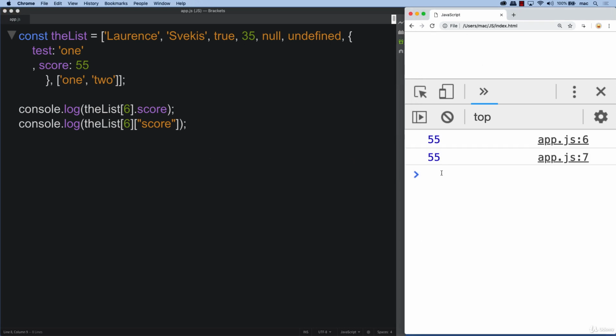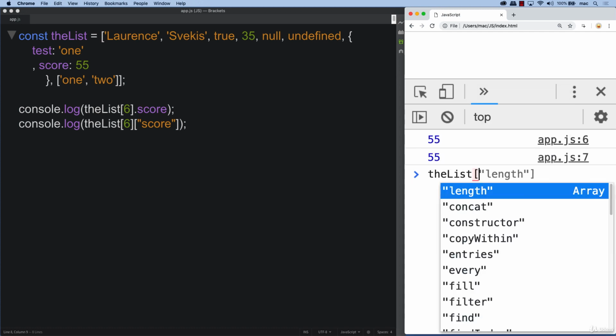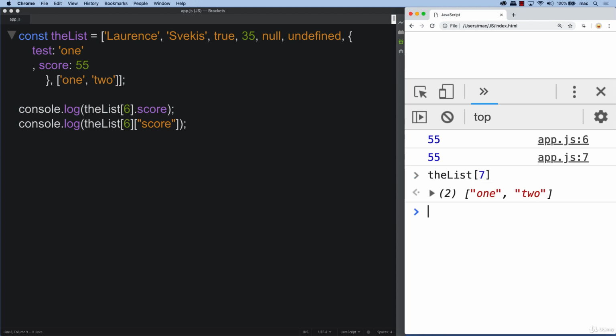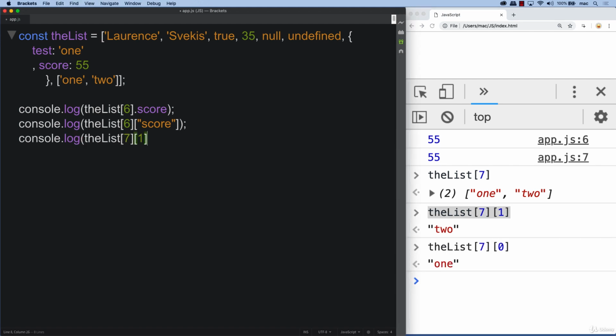And then the other value that we want to retrieve is coming from the list, and this one is going to be contained in number 7. As you can see, this is an array that's contained within the array. So in order to retrieve it, the format is the same. If we want to retrieve the second item, we do 1. So retrieving it is done the same way.